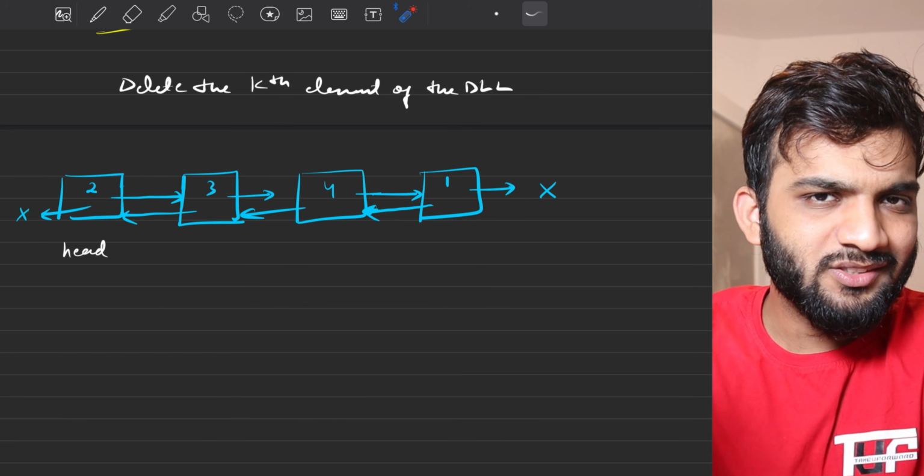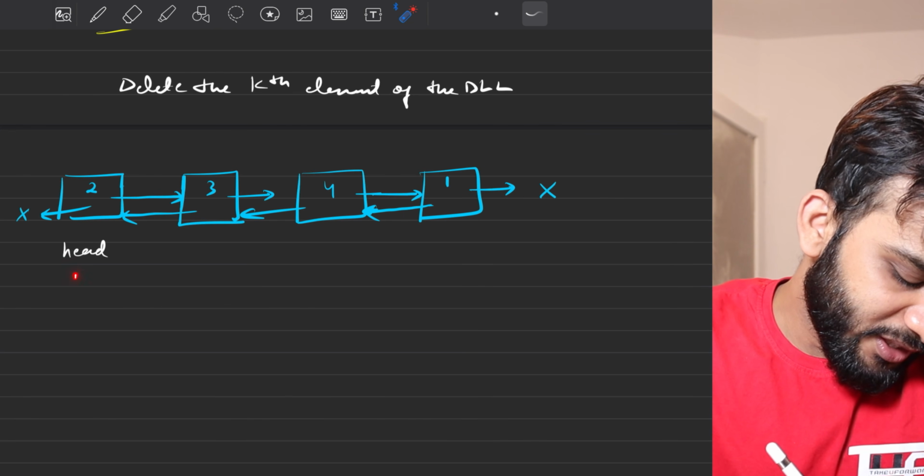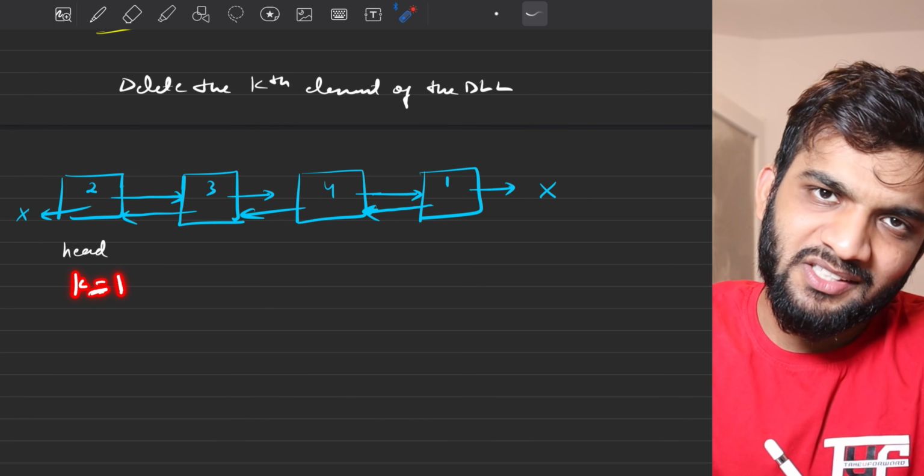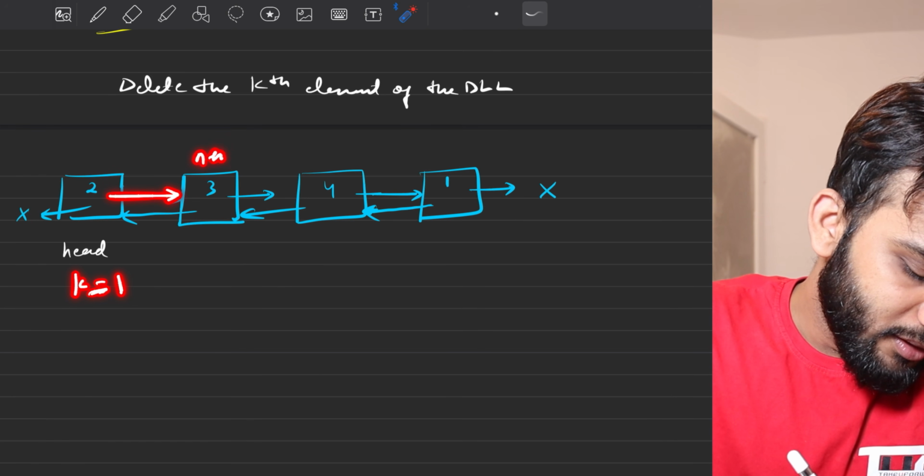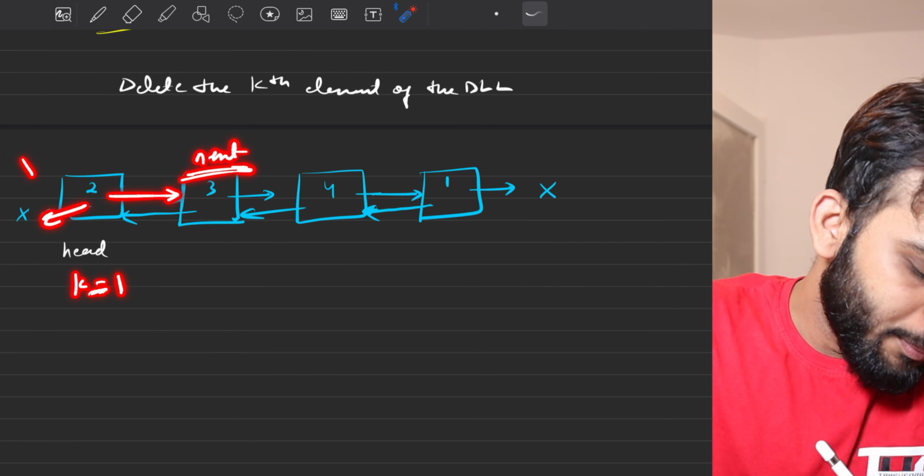So let's first analyze all the cases. What if k is 1? In that case, it will have a next element, but it will not have any previous element.